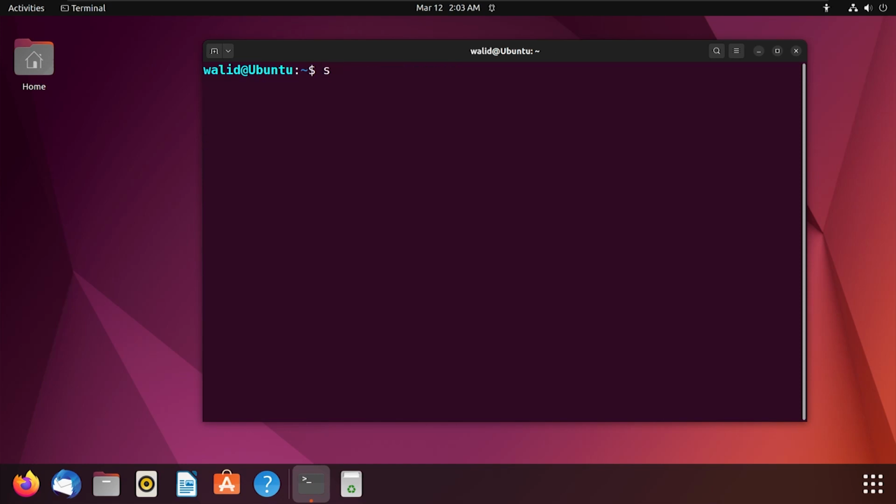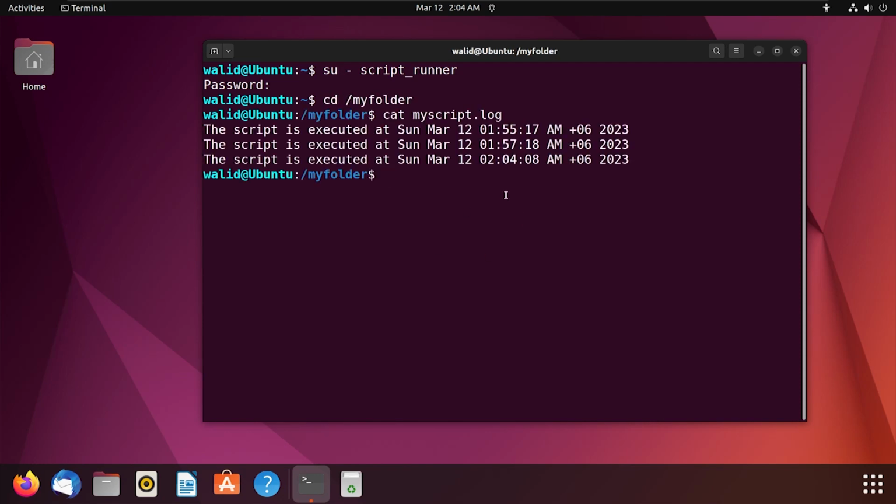I will change the user. Provide your password. As you can see, I am logged out immediately. Check our log file. The execution time and my current time is similar, so everything is working properly.